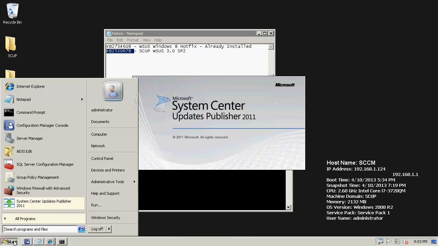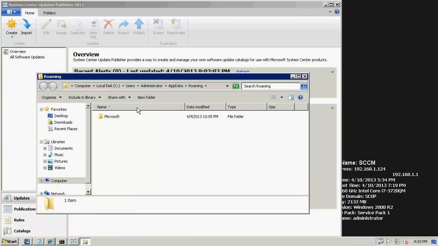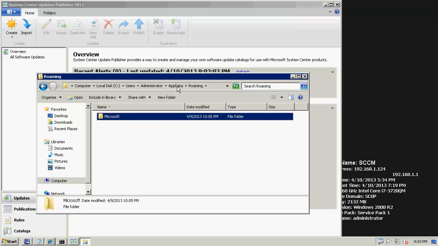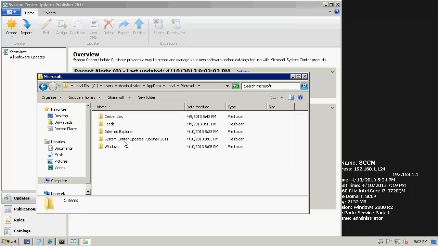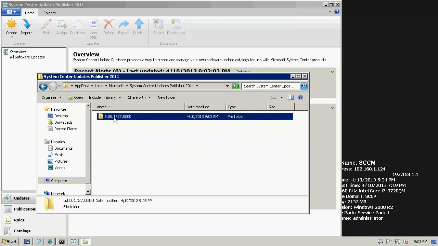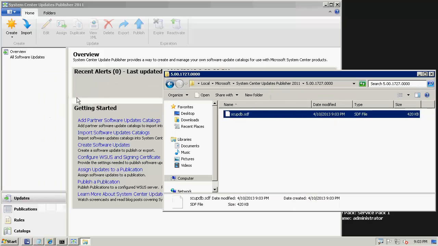When it first launches, it's going to make a local database. So if you go to your app data, then if we go back a folder to the local, if we go to Microsoft, System Center Update Publisher 2011 will be created, and then the version number, and then you'll see this database file. This is where the SCUP console stores all the information that you do within the console, like importing catalogs, publishing updates, it's all saved in this file.